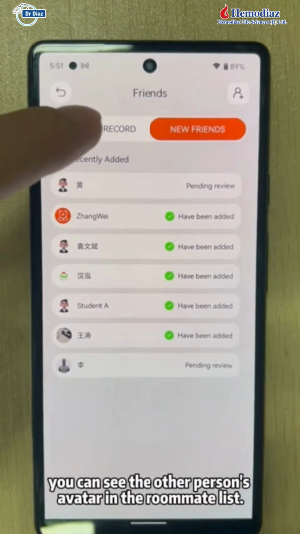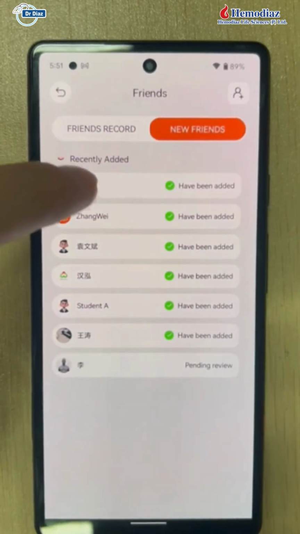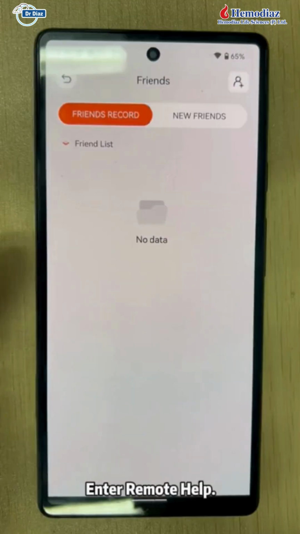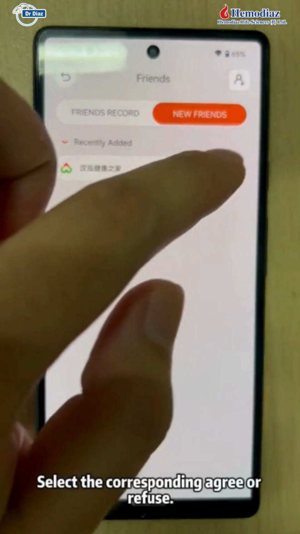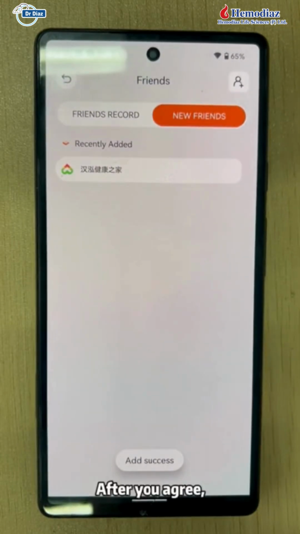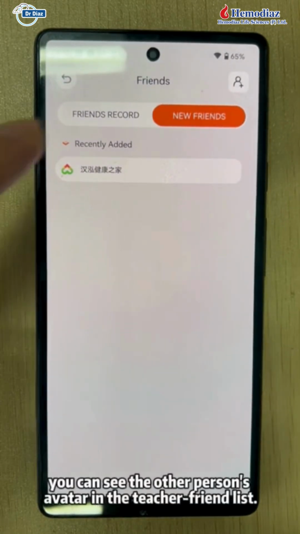After the other party agrees, you can see the other person's avatar in the Teacher Friend list. If you agree to add friends, enter Remote Help, Teacher and Friend. In the heart of Teacher and Friend, select the corresponding agree or refuse. After you agree, you can see the other person's avatar in the Teacher Friend list.